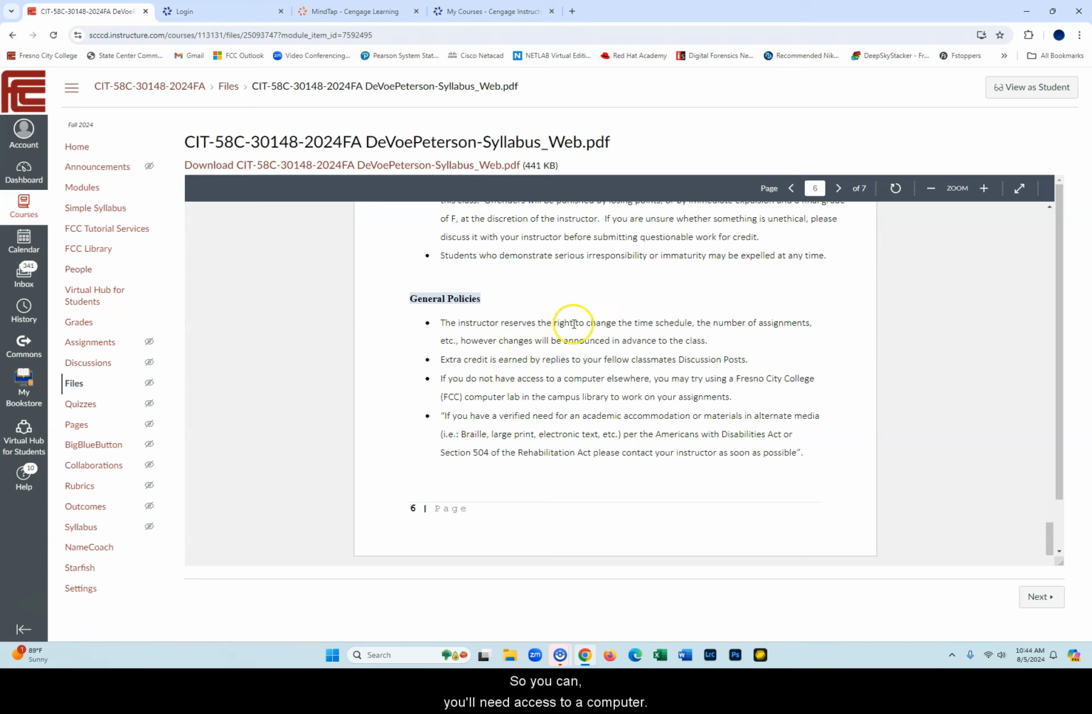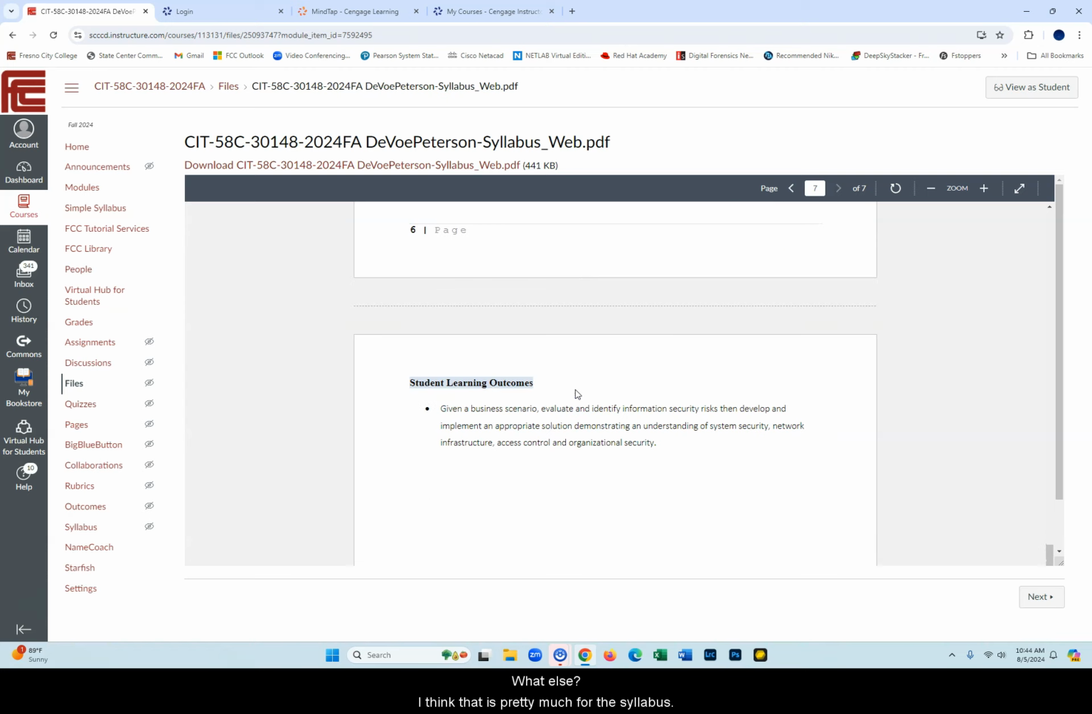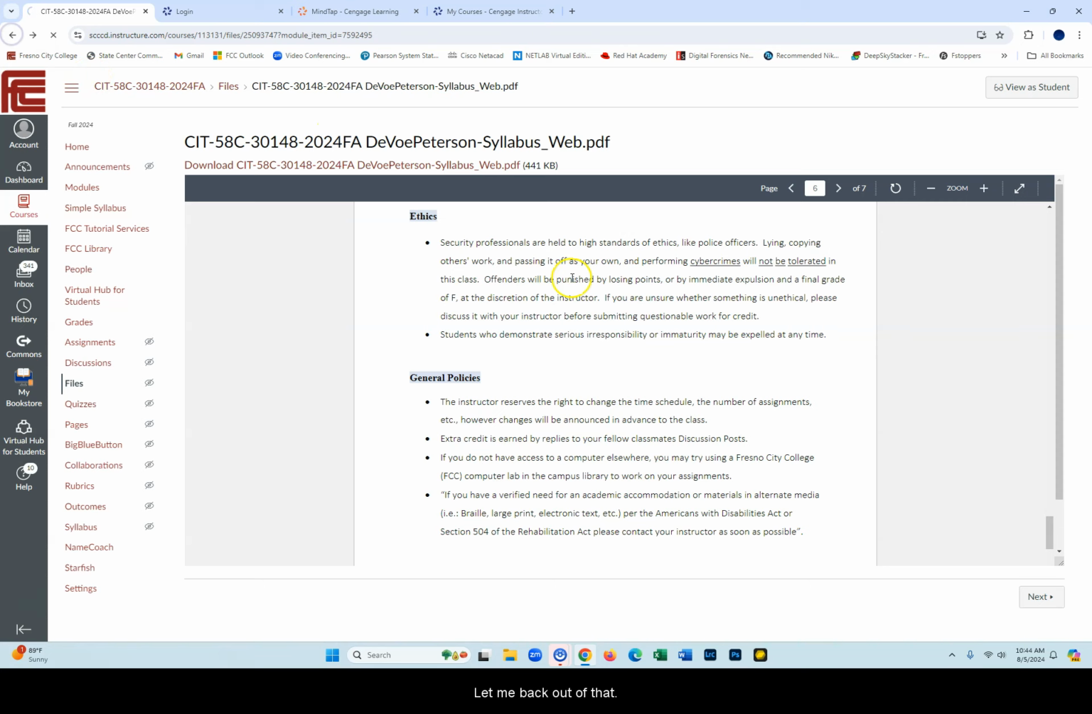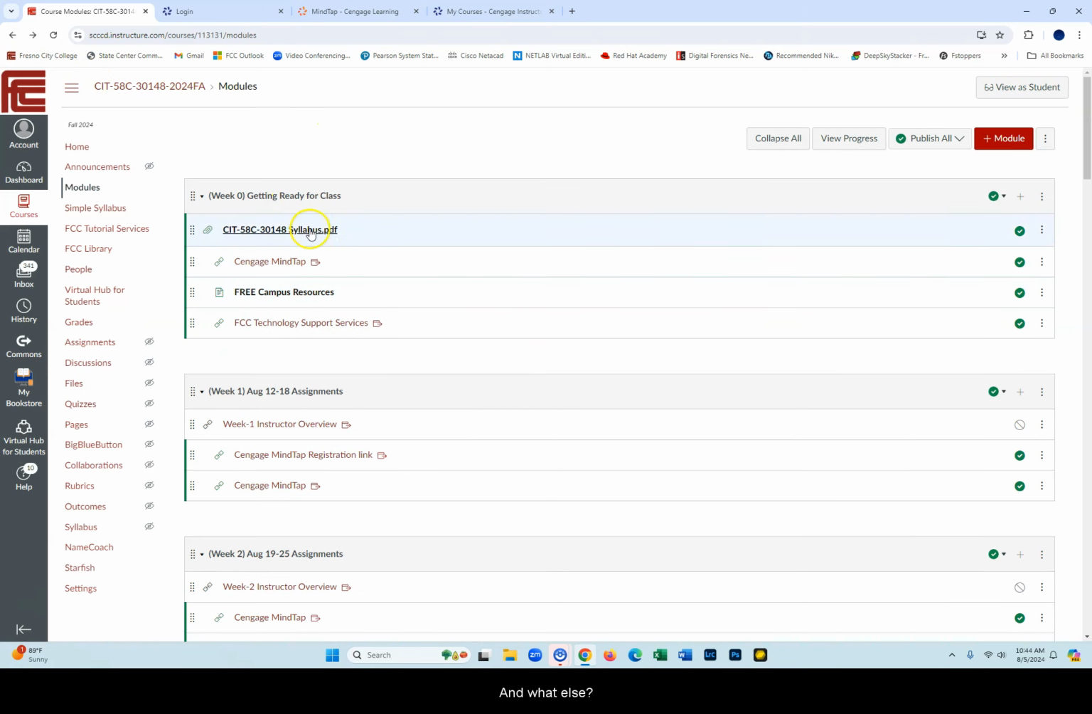So you'll need access to a computer. Assignments are given weekly, just before midnight on Sundays they're due, and the deadlines in the syllabus are highlighted in yellow. I'll give you weekly updates on Canvas of what's due. What else? I think that is pretty much for the syllabus. Let me back out of that. And what else? Oh, let's go into MindTap.